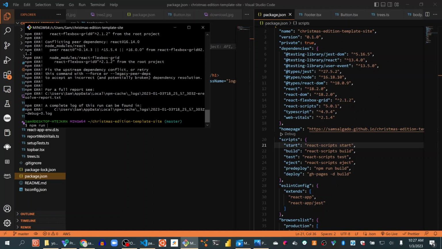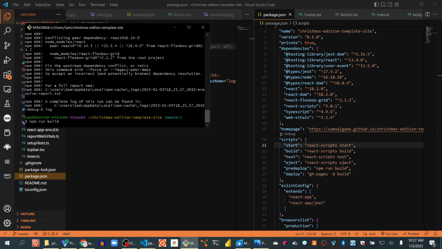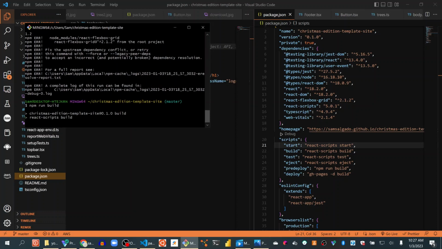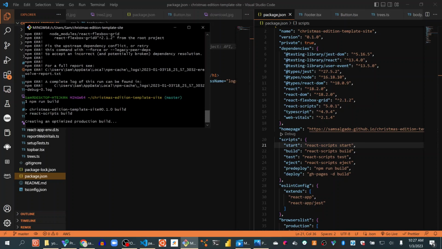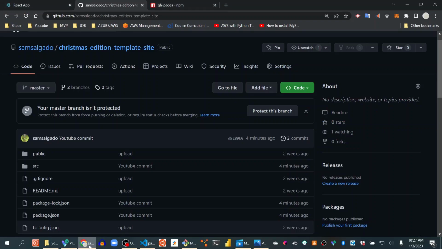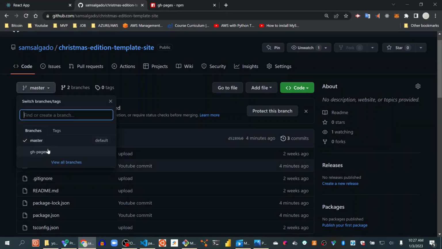So the next thing that you're going to do, well, you can opt to just go with npm run deploy, but I like to do this command first just to see if there's any errors. I like to build everything, do a pre-deploy script, and then I like to deploy it. So you're going to run npm run build here, and it's going to say creating an optimized production build. And then when you deploy it, you will get this extra branch right here for GH pages.